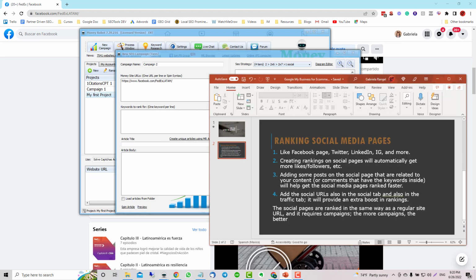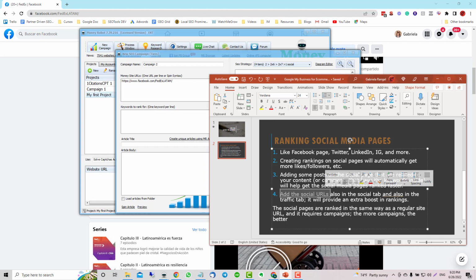Something really important when you're doing this is to add the social URL in the social tab and also in the traffic tab. That's gonna provide an extra boost. Really important to talk about: if you are doing campaigns to your Facebook page, please add it to the social tab and traffic tab. Really important to do it in this area.